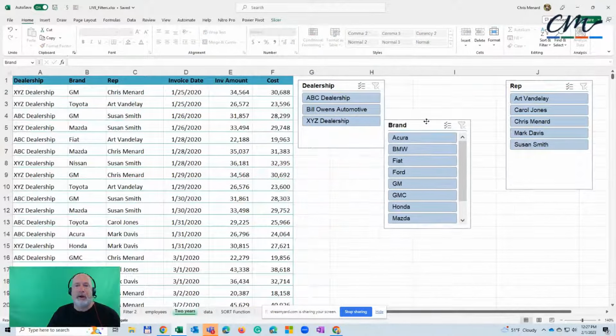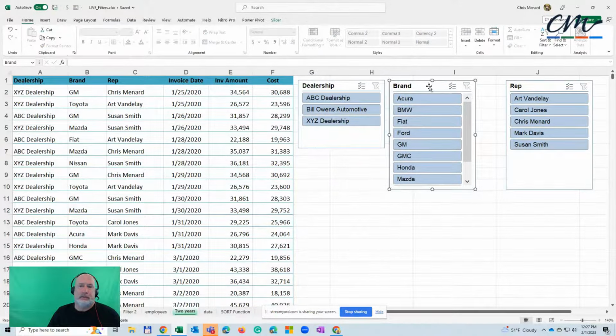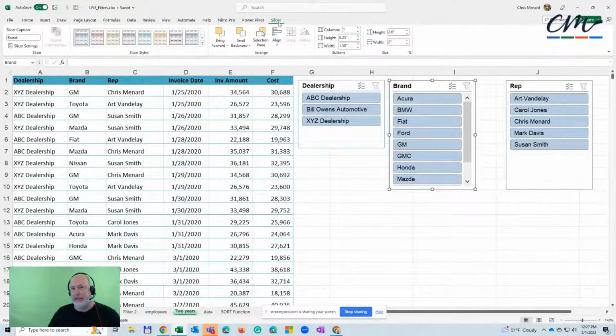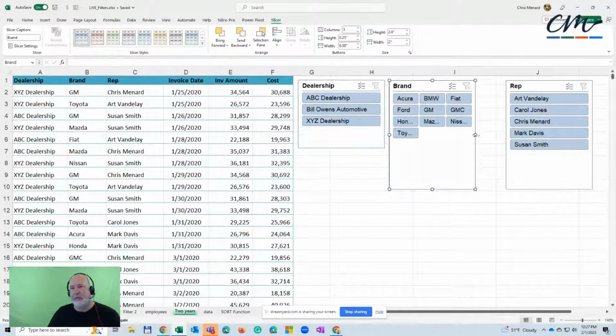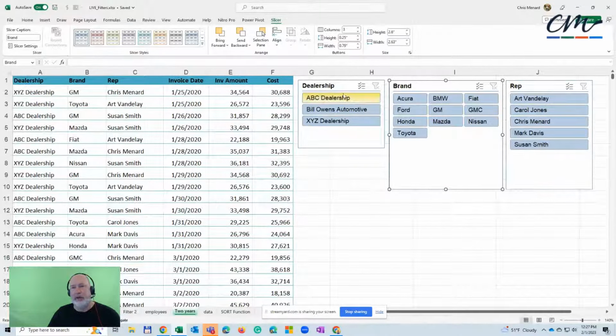Now, car brands. I've got a lot of car brands and I don't feel like scrolling up and down and all that. So I can click on this slicer in the ribbon. And you know what? I think I want 3 columns. There we go. How about that? So I hope you see where I'm headed.